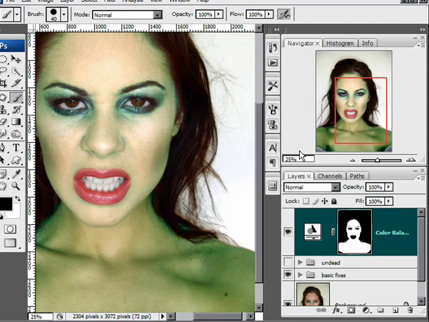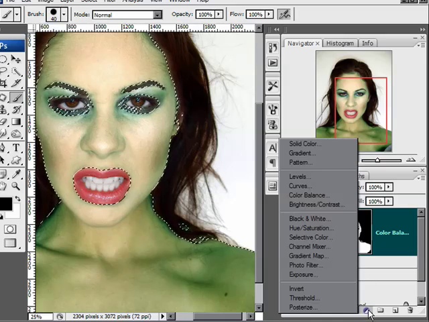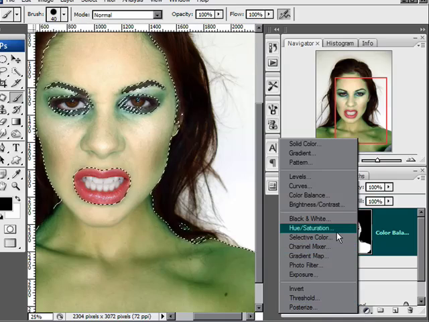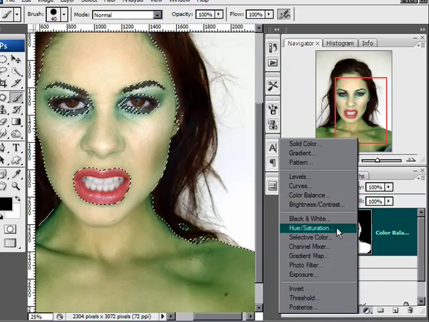Alright, now obviously this is far more saturated than we actually want. So we come to the next adjustment layer. I'll just control click on my existing layer mask. Nice little shortcut for saving time. That's command click for you Mac users. And we lay down from the new adjustment layer button a hue and saturation layer.